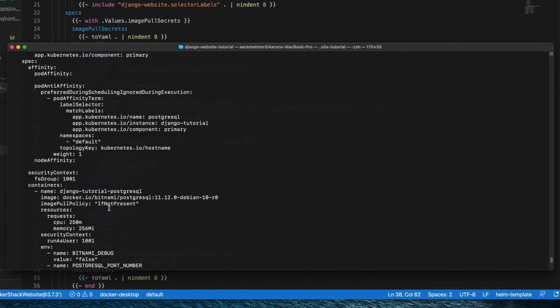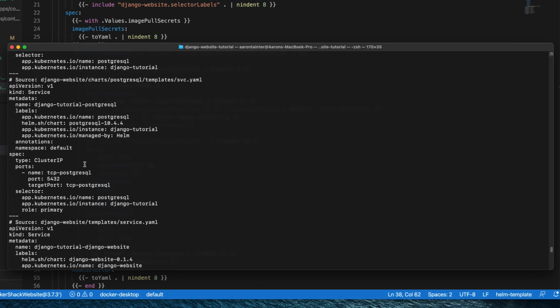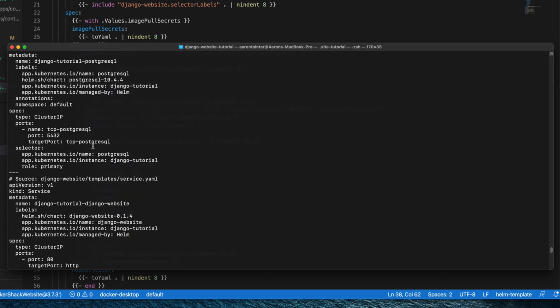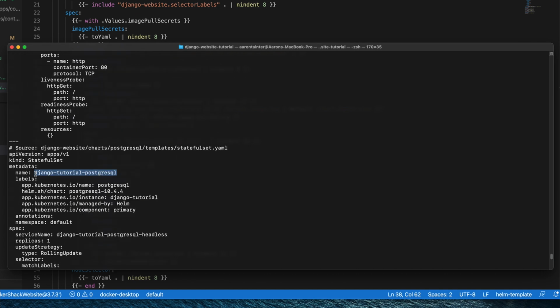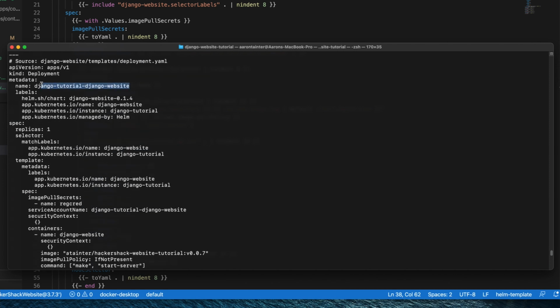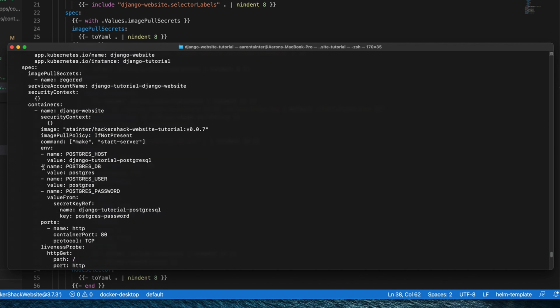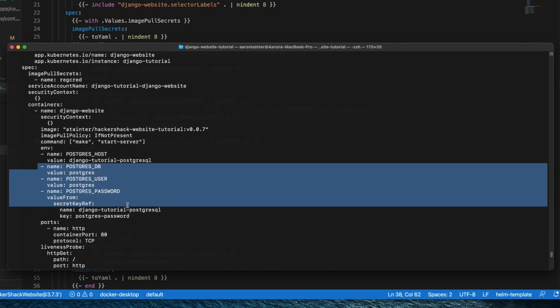And now we can see that there's a whole bunch more stuff in here because it also includes all of the PostgreSQL resources as well. This one is the one for our website. You can see now that it has the database, user, postgres password.